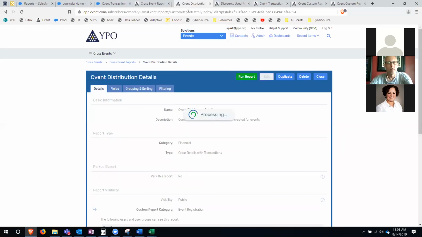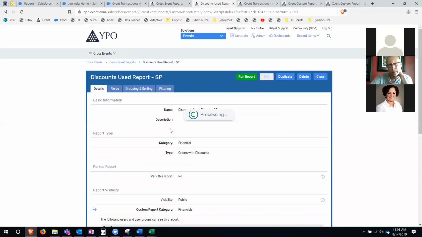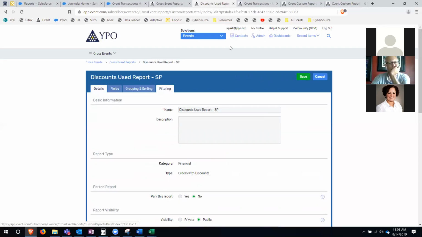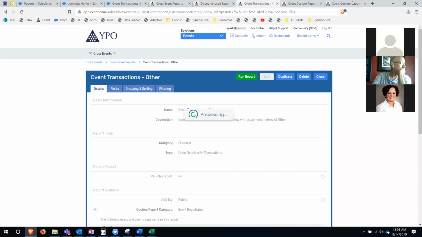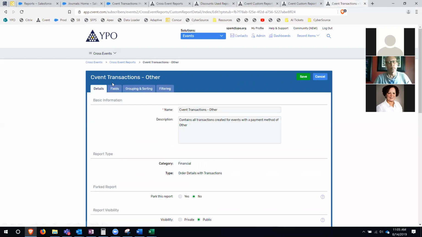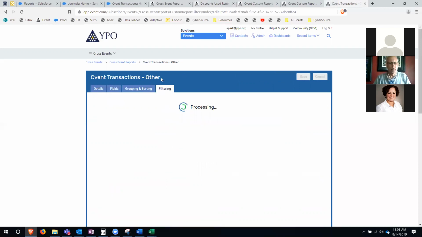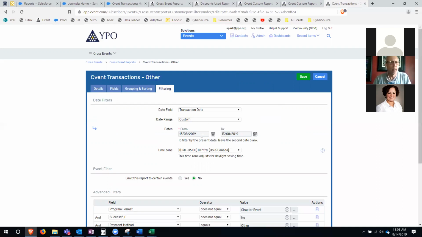All right, so I already have transactions. I already ran this one. I need to rerun discounts. And I need to rerun this. The Cvent transactions other, that's for Cvent payment clearing. And I'll get to that point once we get there. Just make sure all the dates are yesterday.